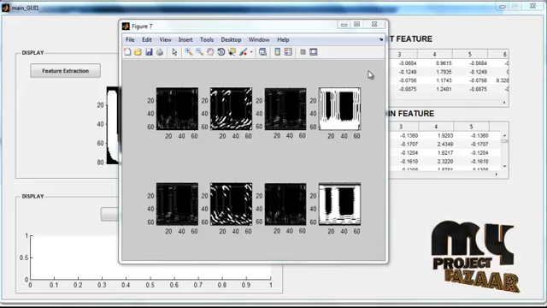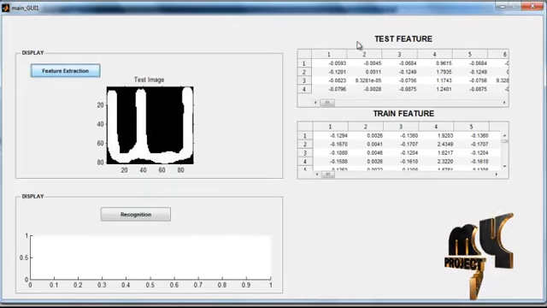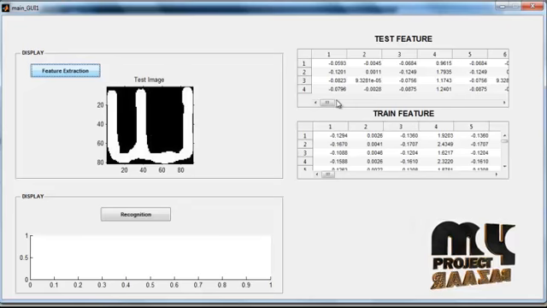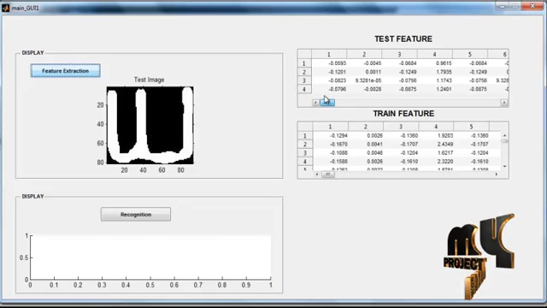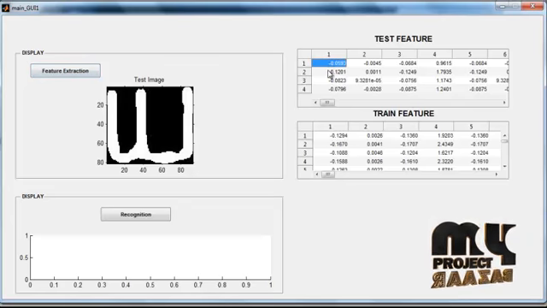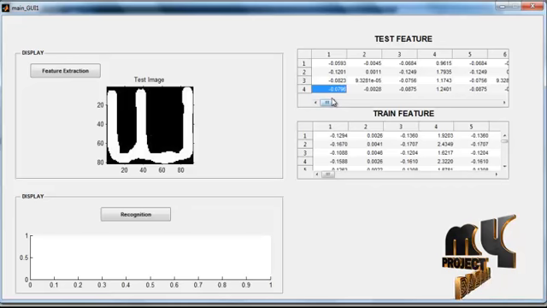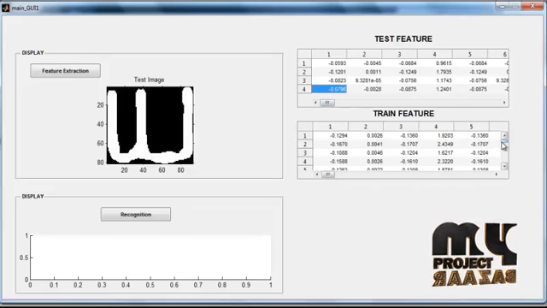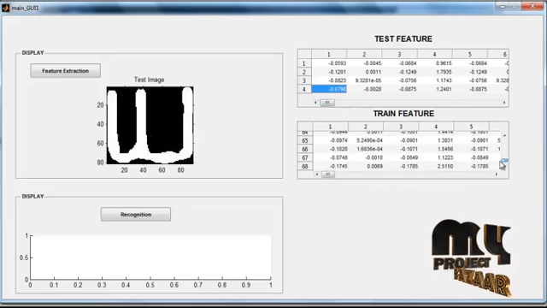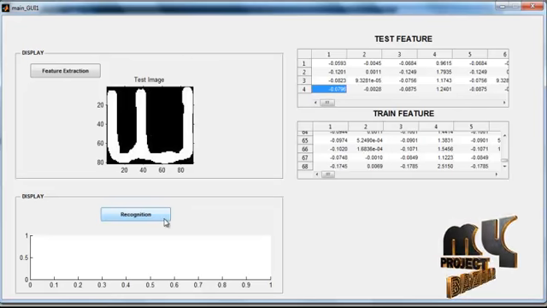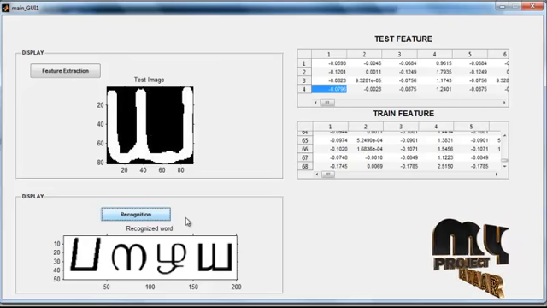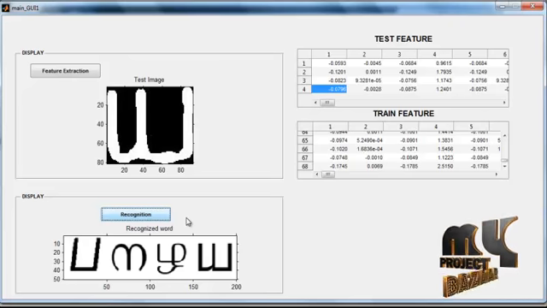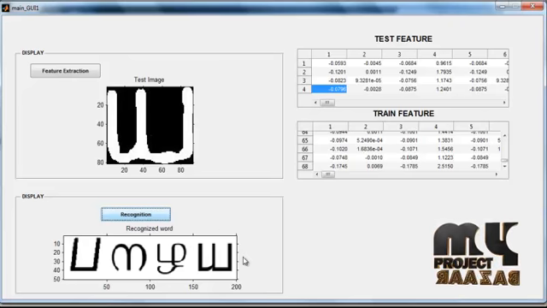After the completion of the feature extraction part, we can see the test feature, which is for each and every letter in the word. We have 4 letters in the word, so there are 4 feature extractions for the test feature. Then the train feature will be displayed in another table. Then click the button recognition. After clicking the button recognition, we can see the template format of the recognized word.